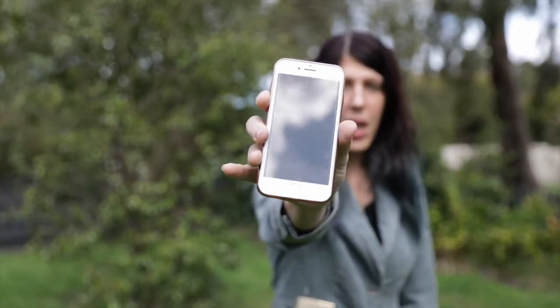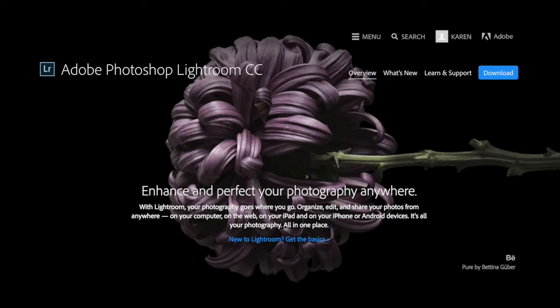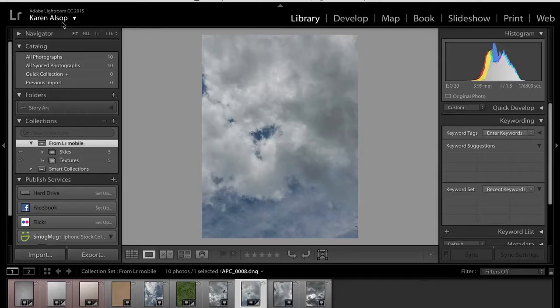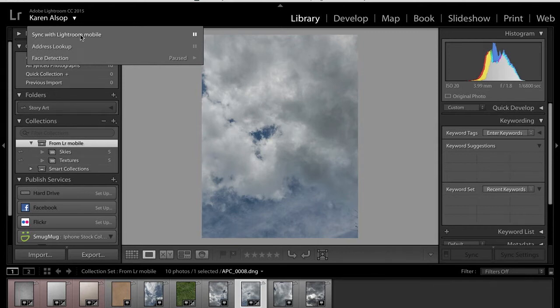First of all, you want to download the Lightroom app from the App Store. And when you get that, what you also need to do is hook up Lightroom Mobile in Lightroom, which I'll show you as well. So you do need to be able to sync between the Lightroom app and Lightroom. So that's really important. Make sure you've got Creative Cloud.